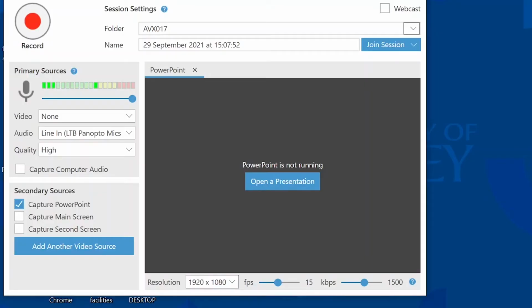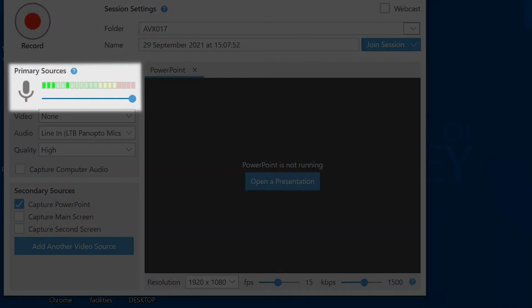In some rooms, the microphones are just for lecture capture, so you won't hear them in the room, which is why it's important to check the microphone levels into Panopto using that levels bar in the primary sources section. As you can see, when I'm talking, that bar is moving up and down, so I know that the audio is coming from my microphone into Panopto.